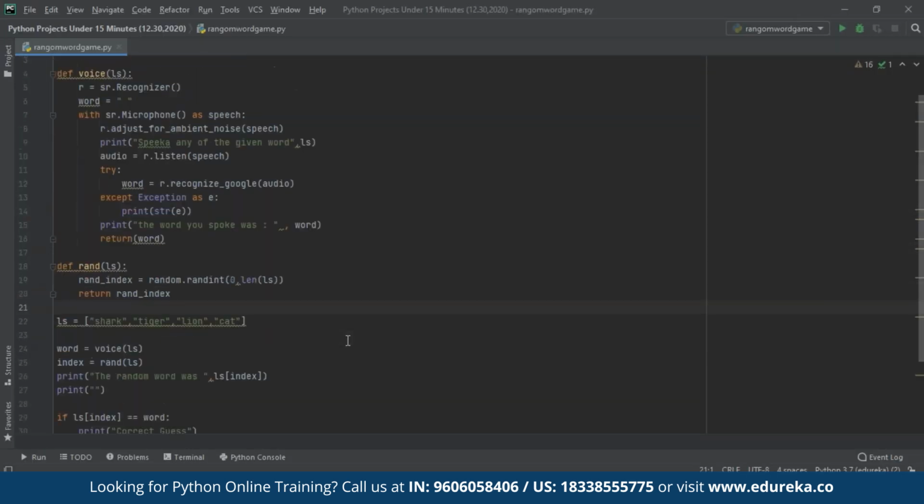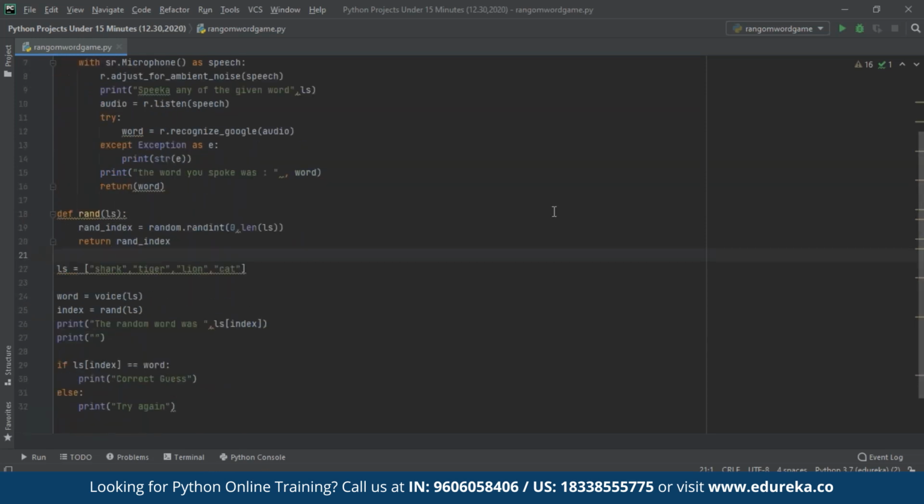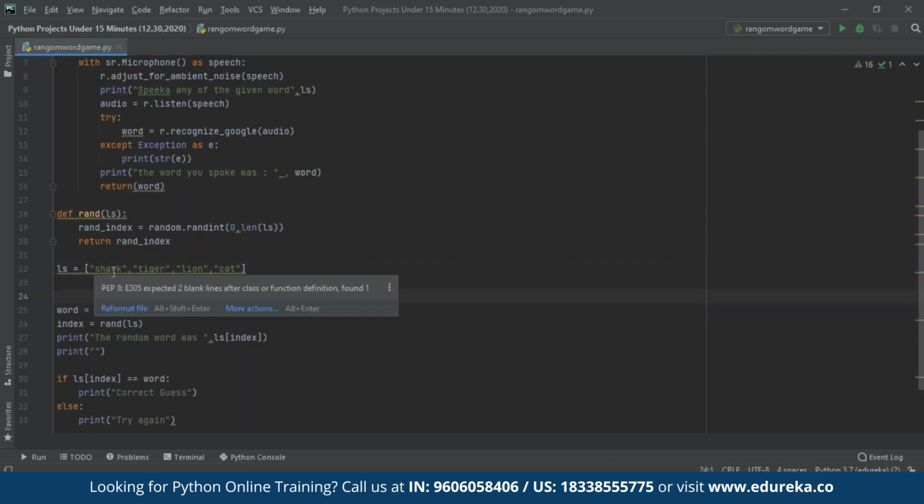All right, guys. So this is the code for our speech recognition application. As the name says, we have to guess the number randomly and speak it out. Before we go to the speaking part, we obviously have to create a list wherein we'll have our words. Over here we have a couple of words, like shark, tiger, lion, cat, etc. Now we're supposed to pass this to a random function, and the reason I'm passing this is because I want to choose one value.